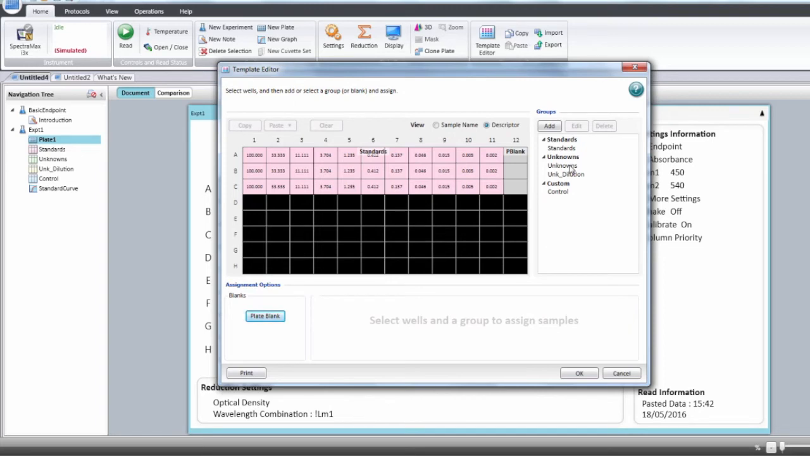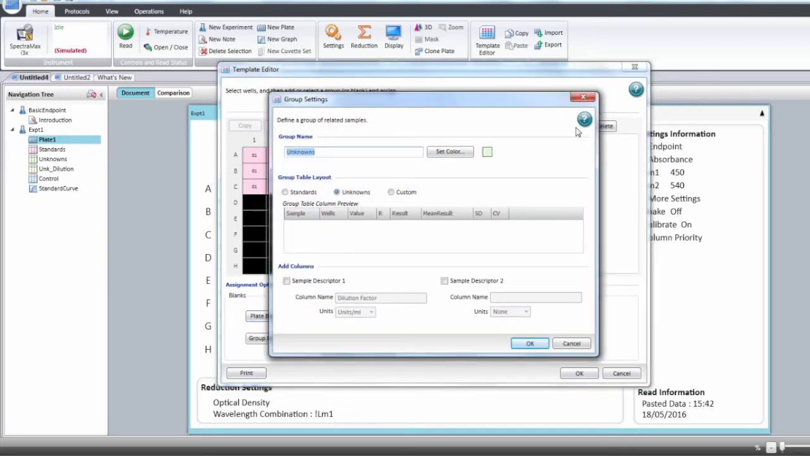then select the wells for the unknown, and choose the unknown group. Select edit to access that group, and here you have an example of the table generated, and you will have the value given by the reader, if they are within range, the back calculated concentration from the standard curve, the standard deviation, and CVs. You can also have some sample descriptor added.